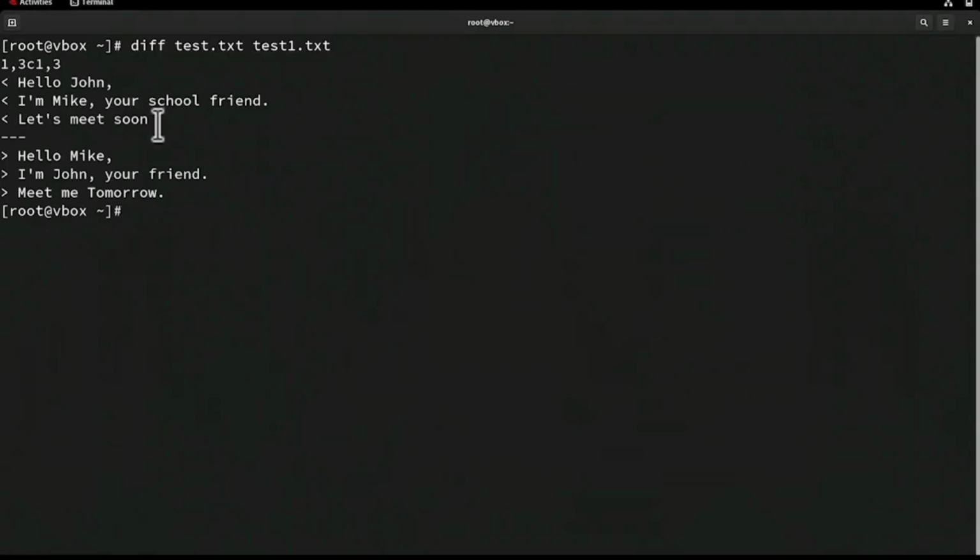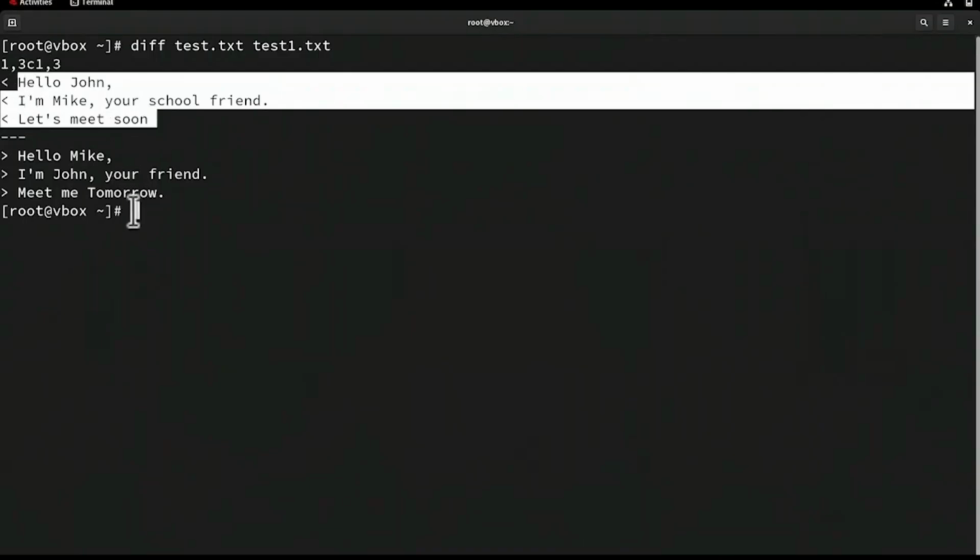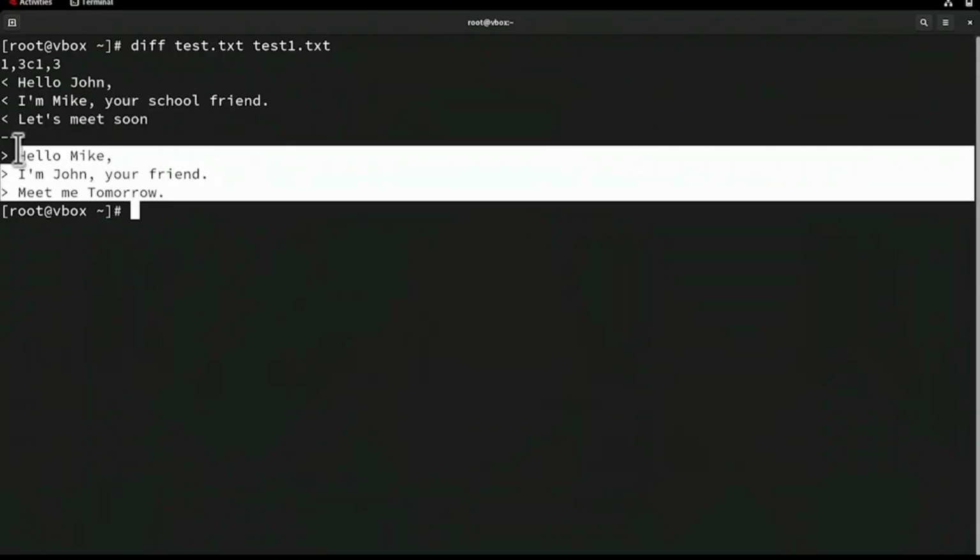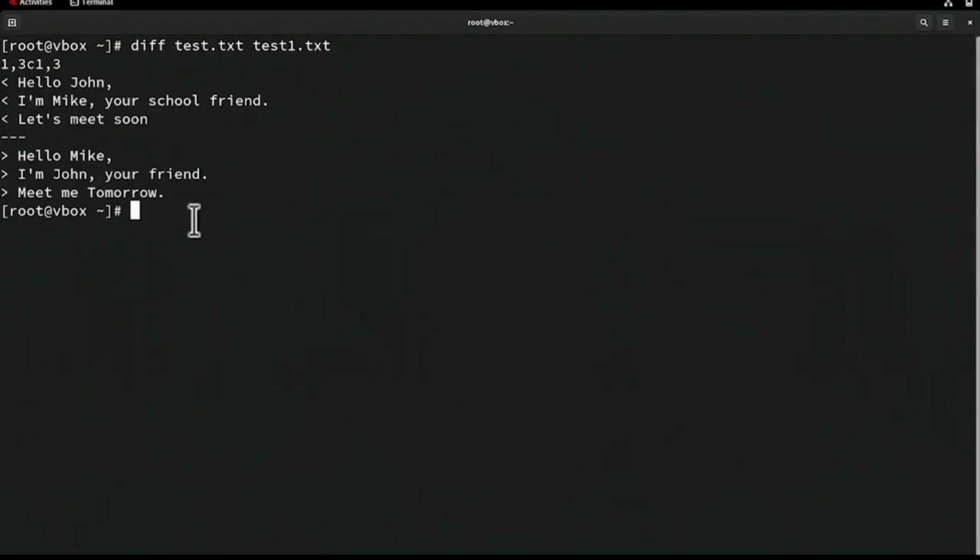The output displays the differences between test.txt and test1.txt. Lines that are unique to test.txt are marked with a less than symbol. Lines that are unique to test1.txt are marked with a greater than symbol. In this example, test.txt contains lines like, "Hello, John. I'm Mike, your school friend," while test1.txt includes, "Hello, Mike. I'm John, your friend." This line-by-line comparison helps identify exactly what has changed between the two files.